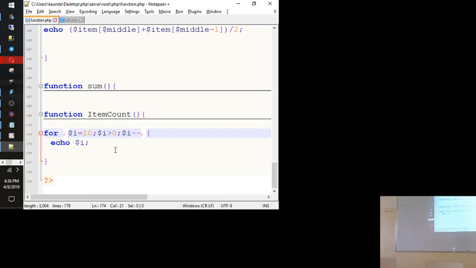Now let's see if this key will help. Let's look at this. I have this number 1, 2, 3, 4. How do I get the last number?